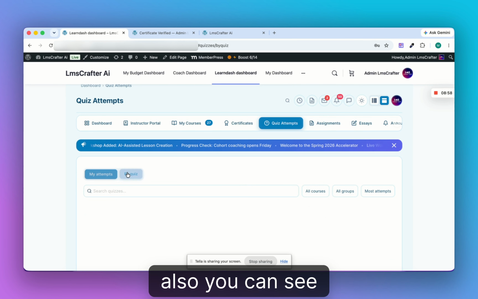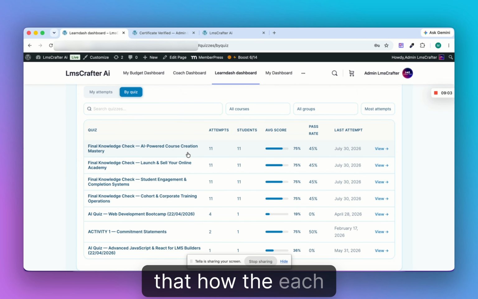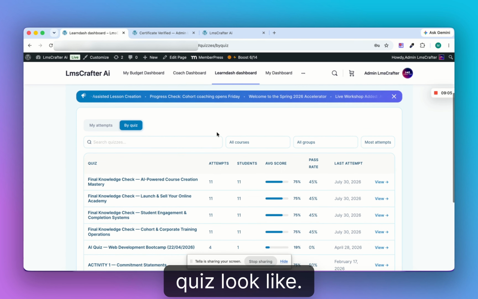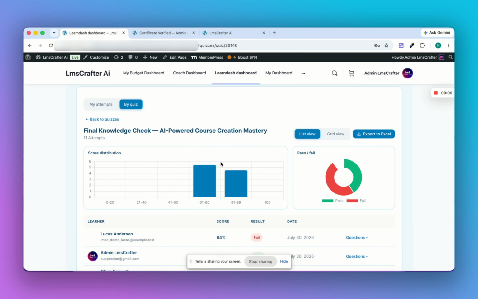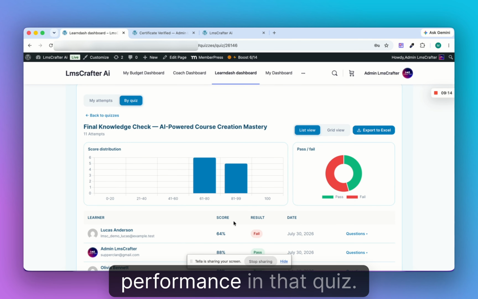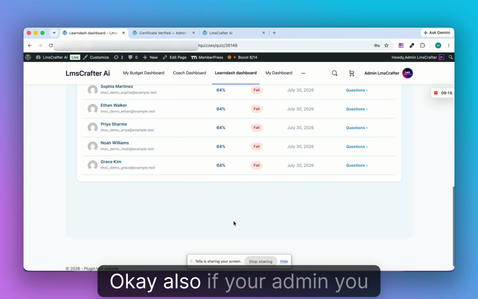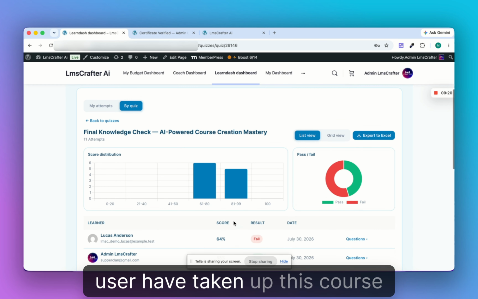And also you can see you have my attempts by quiz, that is how each quiz looks like, what's your average score, how do you perform in each quiz. And if you click on any quiz, you can see the performance in that quiz. Okay, also if you're admin, you can also see how many users have taken this course.